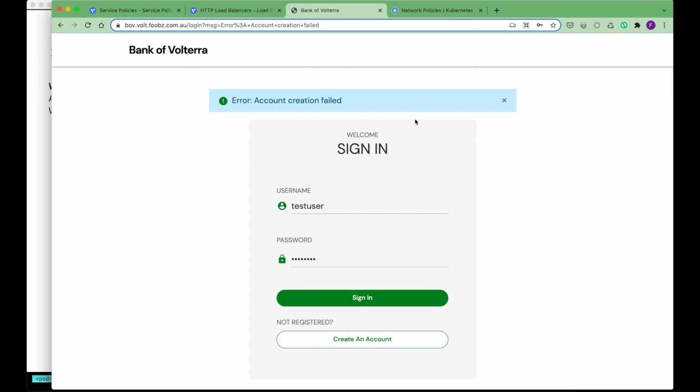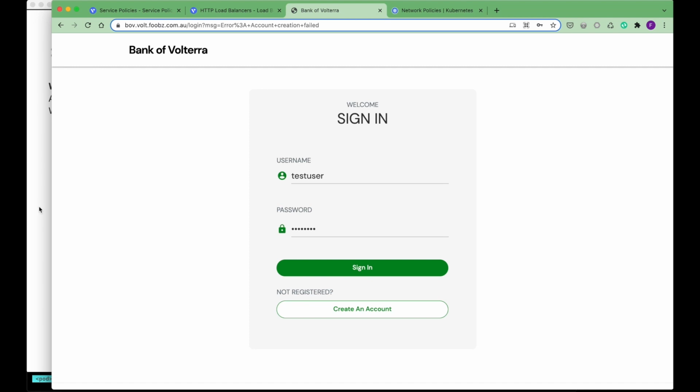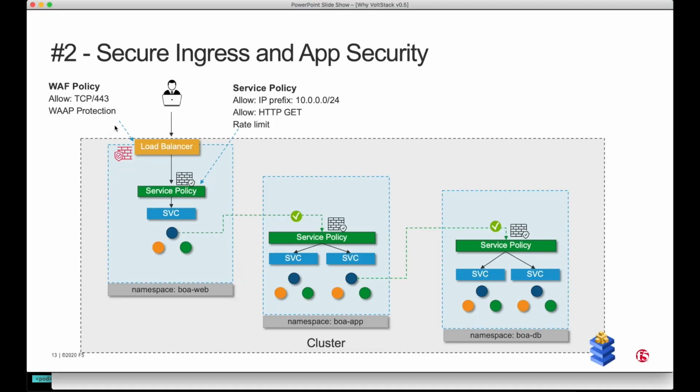It doesn't look like the account creation failed. What I'm trying to show you is that it is not blocking you from injecting any malicious code into the application. So what I'm going to do is enable the WAF policy, so that any malicious code coming in to your web tier front end will be rejected if it's detected.